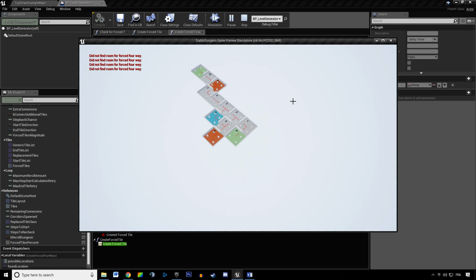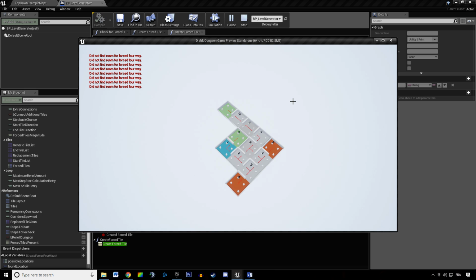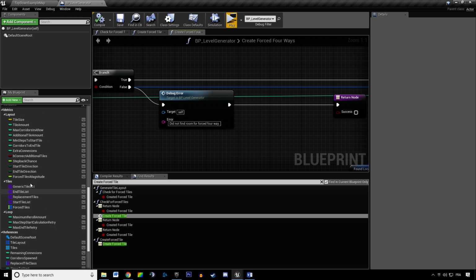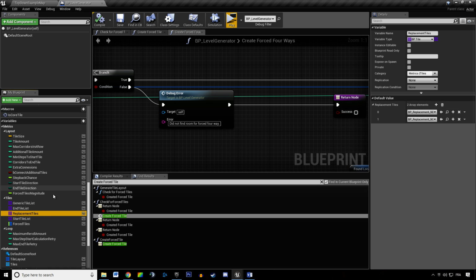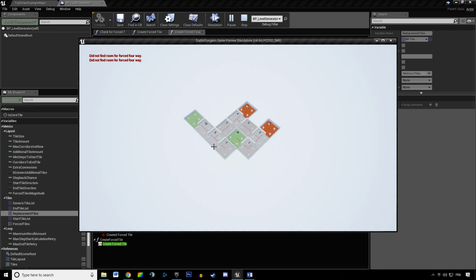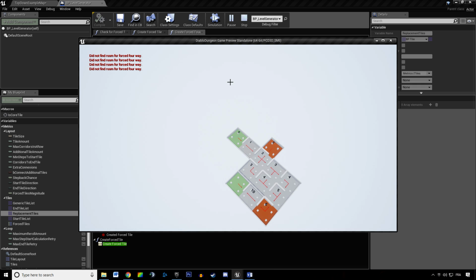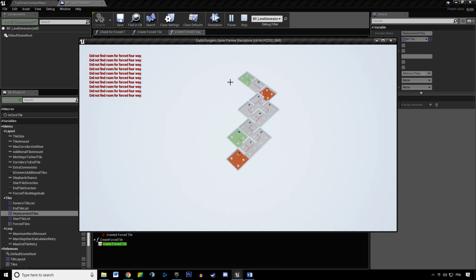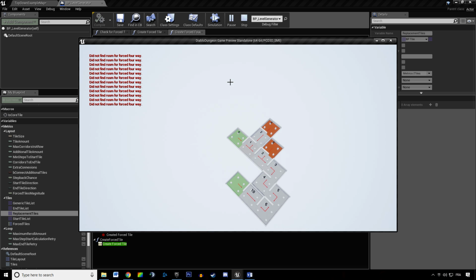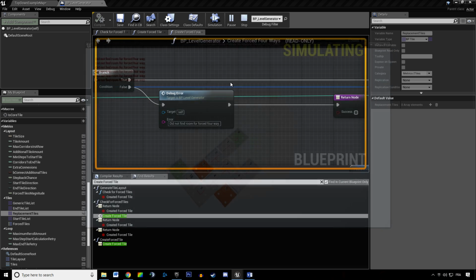So I'm starting to think that I need to remove our replacement tiles from there. So I want to get rid of our replacement tiles and I want to hit play. So it says it does not find room for the four-way.